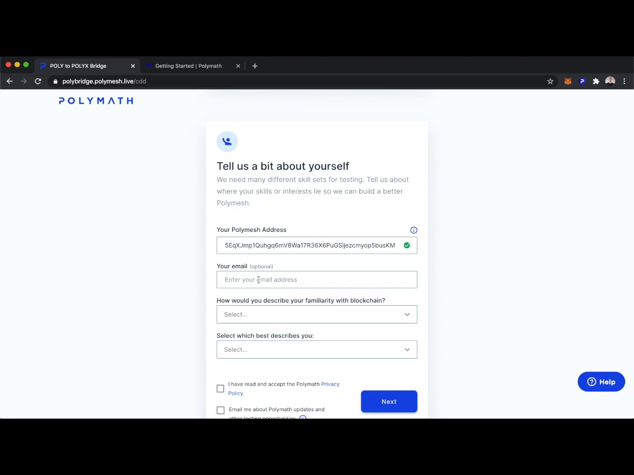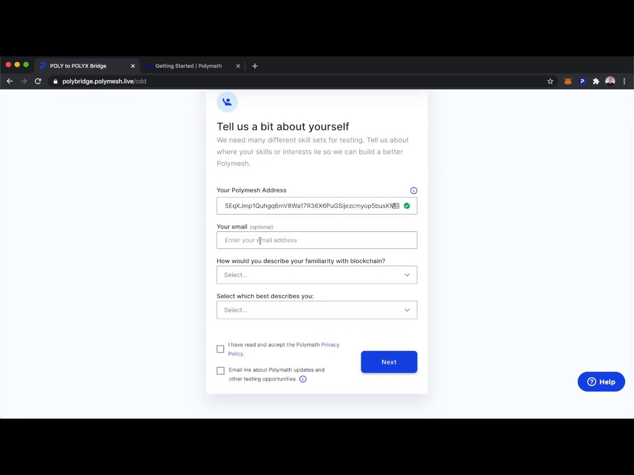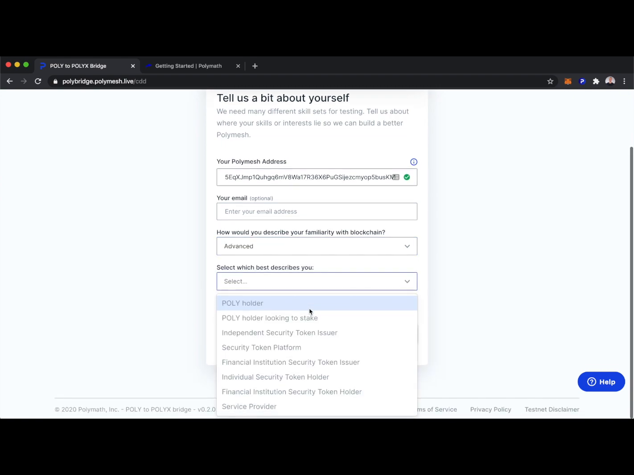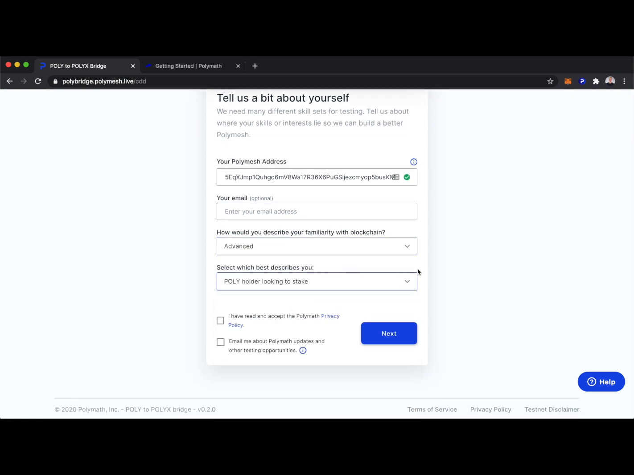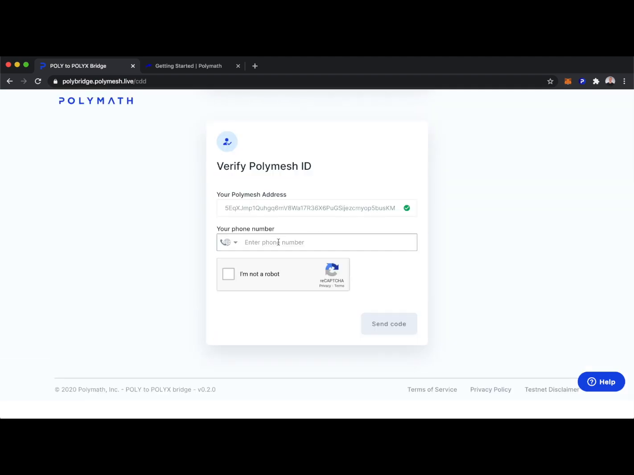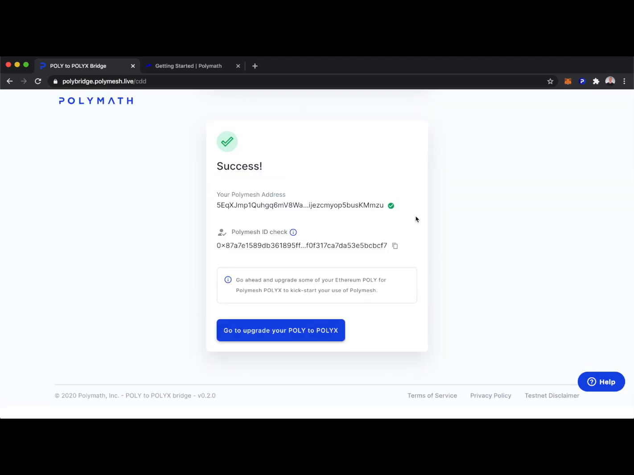So we'll click here. We can put our email in if we'd like, our familiarity with blockchain, and maybe we're a Poly holder looking to stake. And on testnet, just a very basic check for a phone number and success. After I've verified my phone number by typing in a code that I received via text message, I have my Polymesh ID. We can see here it's this string of characters highlighted beginning with 0x. And so that's associated with my real world identity.